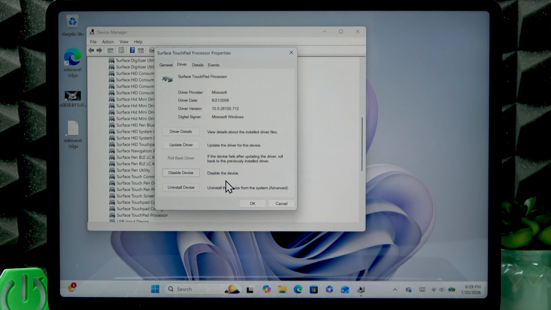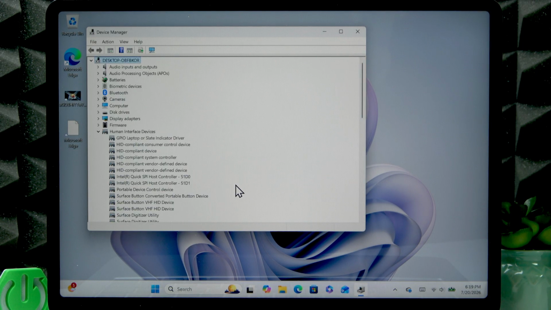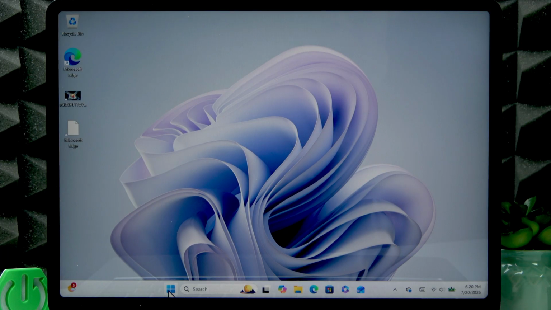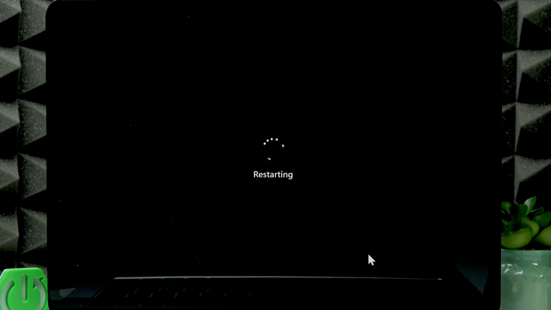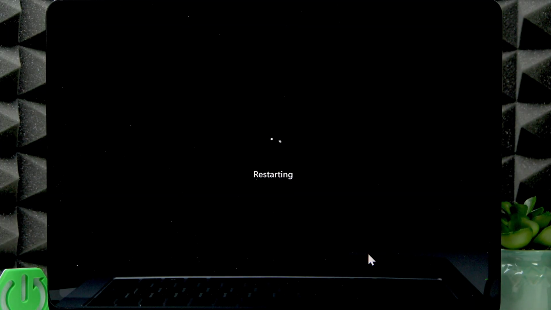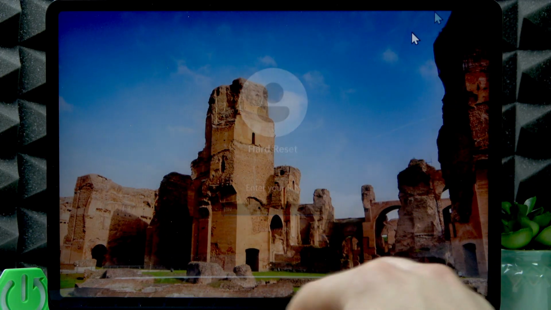And if it's still not working, just click Uninstall Device, confirm. Okay, and right now restart your computer. Go to Start menu, Power Options and Restart. After the device is restarted, your touchpad should start working again.